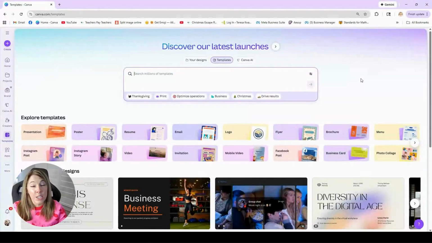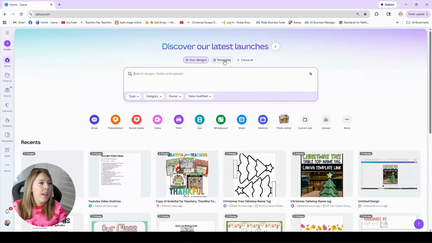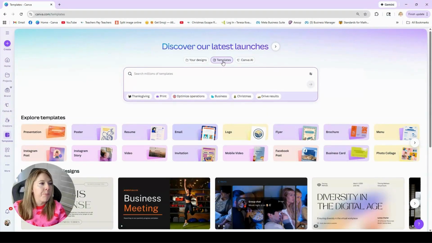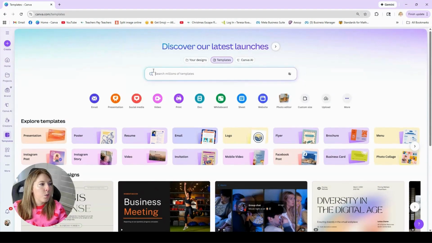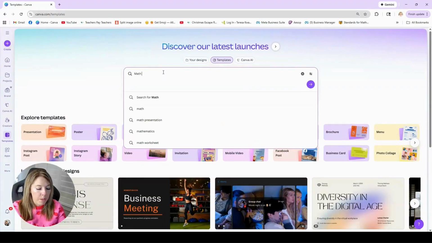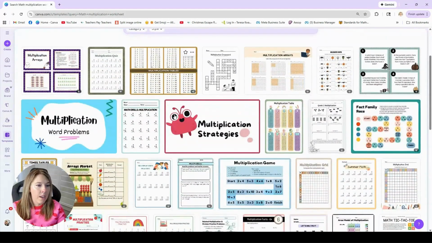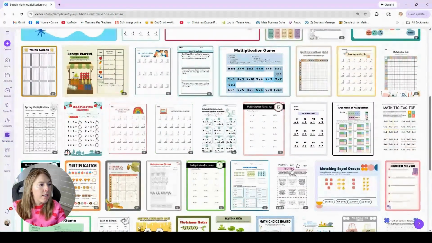My next tip for teachers is using the templates inside of Canva and editing them to fit your needs. So when you come to Canva, you'll have different sections on the dashboard like your designs here, templates, Canva AI. If you select templates, you can search for literally anything. So I could search for math multiplication worksheets, and I will have tons and tons of different worksheets that come up.